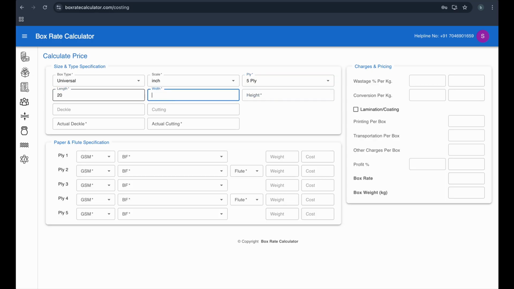Right now I am entering 20 and 20 here. The moment you enter the size, the software will calculate the decal and cutting of the box and display it. We had entered the maximum value of decal and cutting as 50 and 85 inch in the machine constant. If we see here, the sum of width and height is 40, and after adding 0.5 inch of finishing, it's showing decal as 40.5 inch.